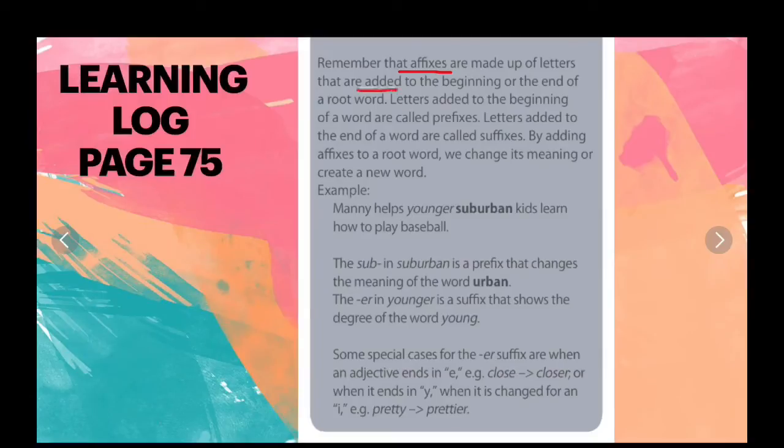Affixes. Okay, they are added at the beginning or the end of the root word. Okay? Letters added to the beginning of a word are called prefixes. Prefixes, okay? At the beginning. Let's underline this with another color. Prefixes at the beginning. Letters added to the end of the word are called suffixes. Let's change this color better. Suffixes. Okay? So, remember that, before I continue, let me make a mind map.